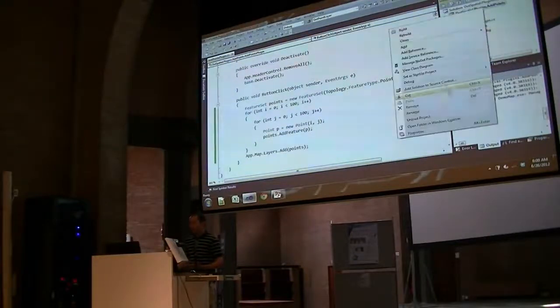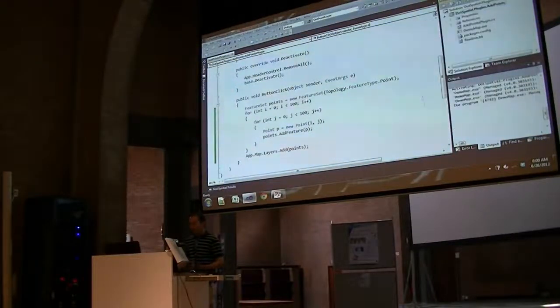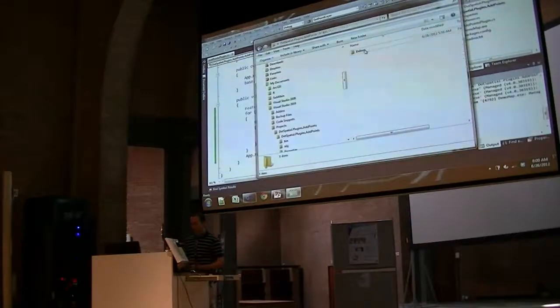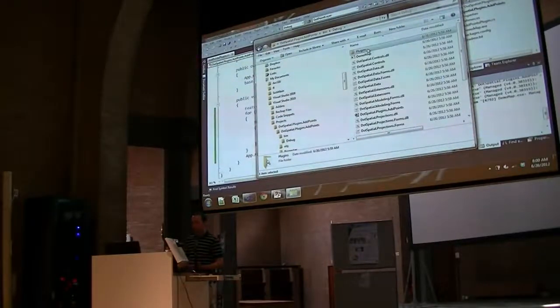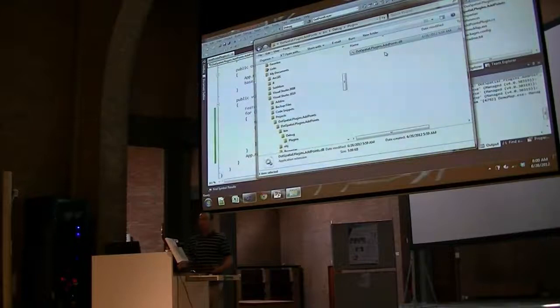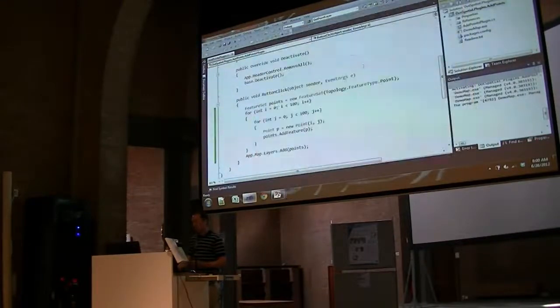This particular extension is going to be located in the plugins folder. And so this is the file that I would distribute one way or another. One of those being on the DotSpatial feed. Or I could just email it to a friend if that's the way that I wanted to do that.